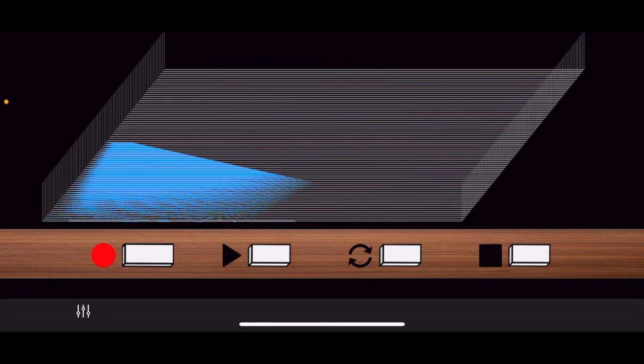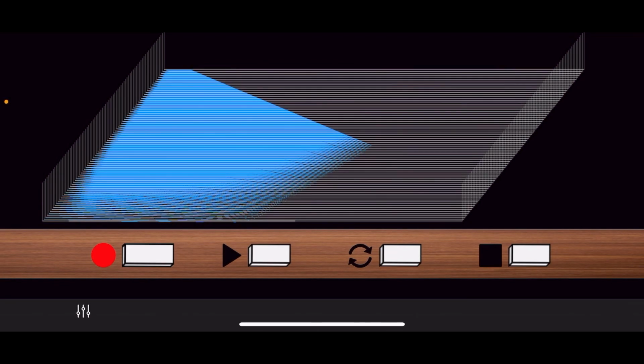Welcome to the Sorting Synth. This is the main view users first see when they log in. It's a visualizer in the form of an audio spectrogram and transport controls with record, play, loop, and stop capabilities.